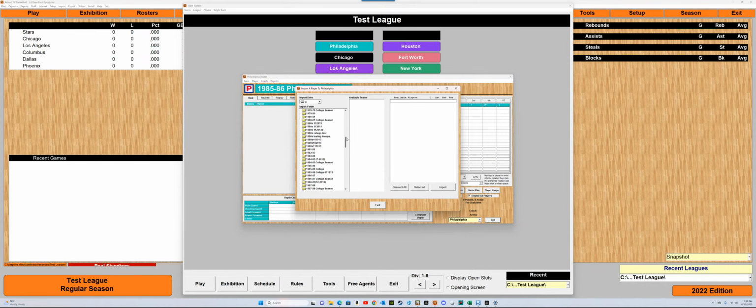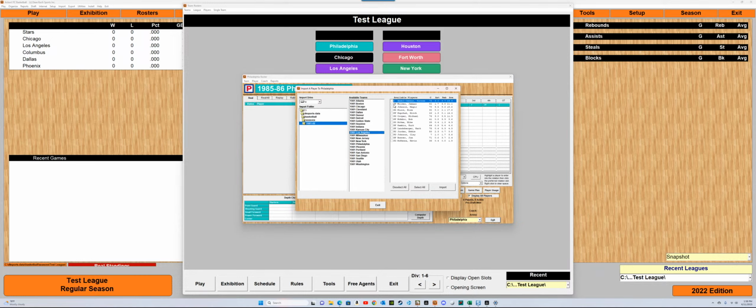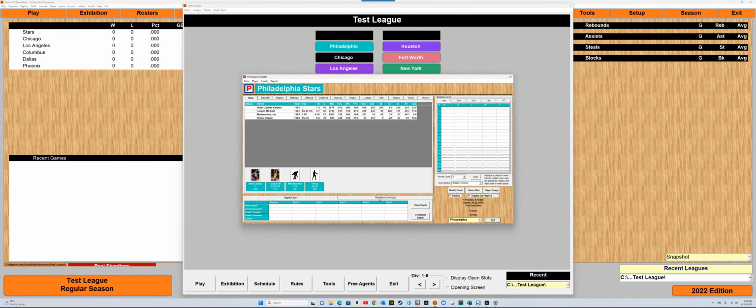So let's say I want to go get a certain player from a certain year. LA, I want to go get two players from LA. I could hit Kareem Abdul-Jabbar and let's say Michael Cooper, import. Then I can stay right here in the import tool and just click on another season. Let's say I'm going to go to 83, 84, Kansas City, bring in Reggie Theus, Joe Meriweather, and if I hit exit, now it'll show me.